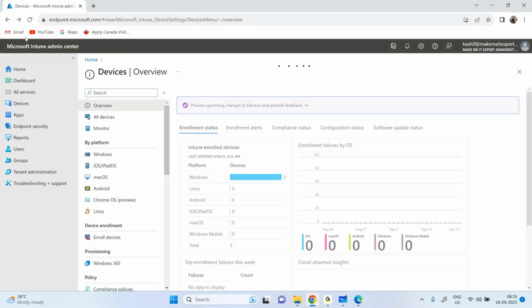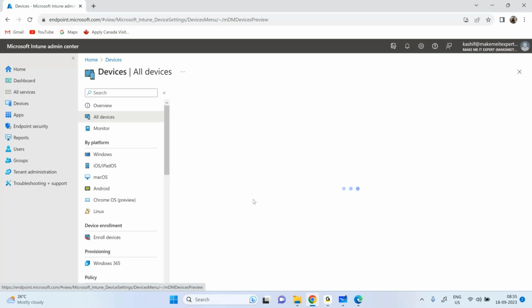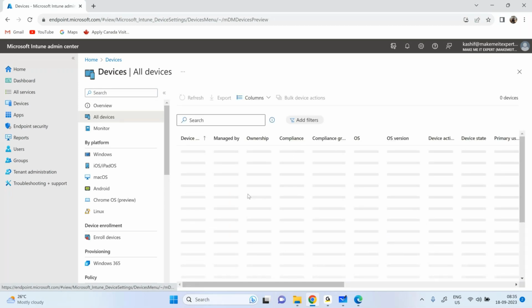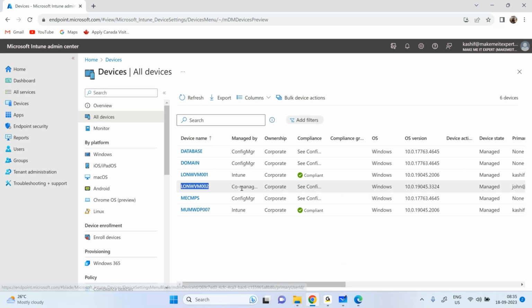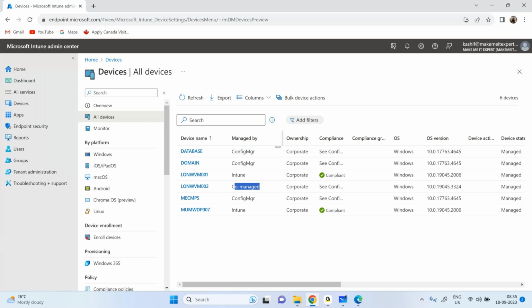So co-management. You see, this device is being co-managed by SCCM and Intune together. I will be showing on my system because practically it will be difficult.